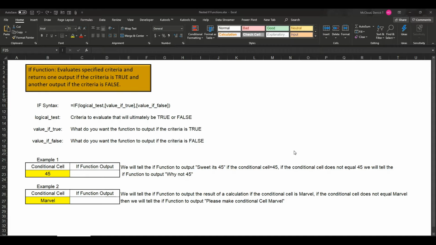And you can notice the brackets on value of true and value of false, meaning they're optional arguments for this particular function. And so what it will do is, if you don't specify anything to output if it's true or if it's false, then the if function will simply output the words true or false based on how the logical test comes out. Okay, so let's break down the syntax a little bit.